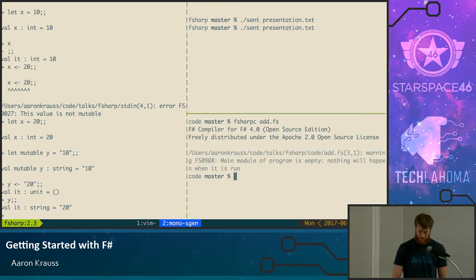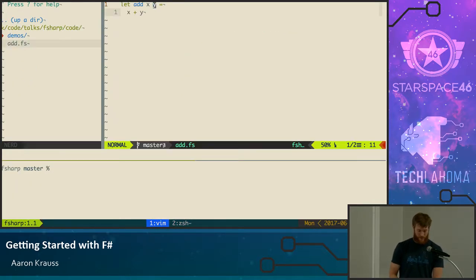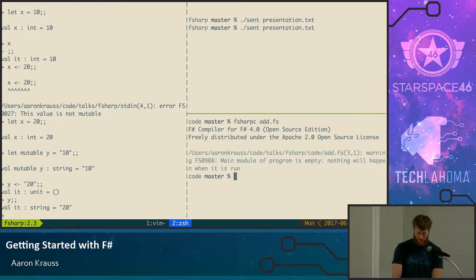And there we go. It works. It tells us, though, the main module of the program is empty. Nothing's going to happen when it's run, which makes sense. All we have is a function there. So just to prove that, what that did whenever I compiled it, it created add.exe.